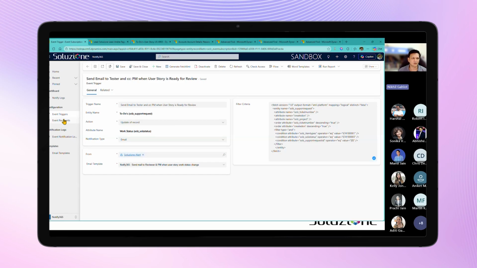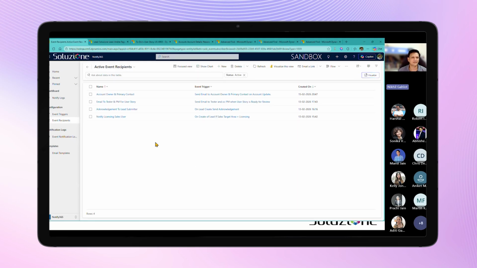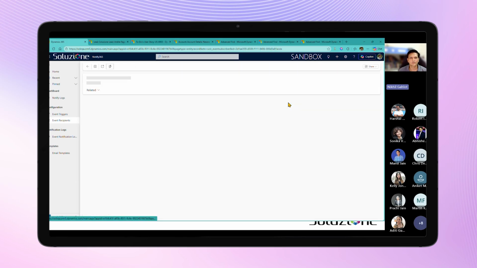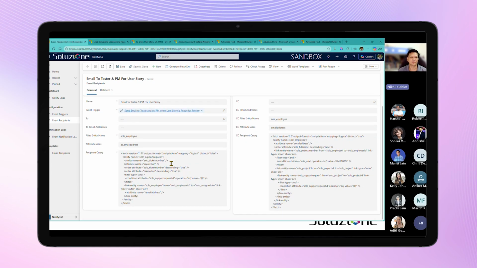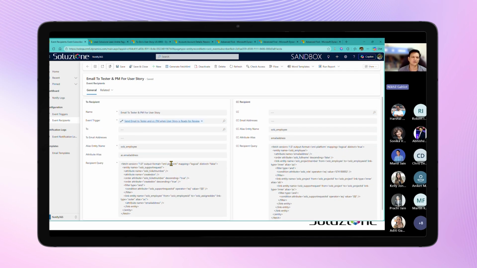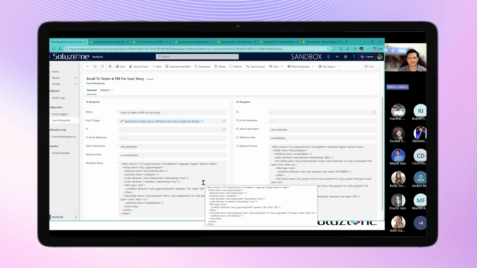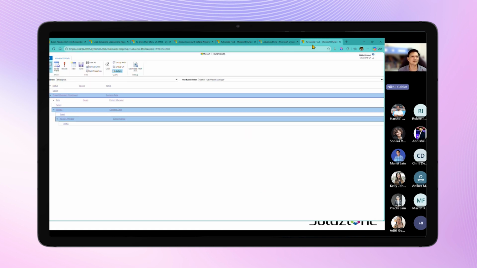Okay. Now let's come to the dynamic recipient. All right. Now we have got something which looks a little complex, but actually it's very simple. So in the To, we want it to go to the QA, and in the CC, we want it to go to the PM. Now, like I said, again, at max, the skill that you need is an advanced find, and I will show you this advanced find. So for example, the advanced find is as simple. We go to the employee.